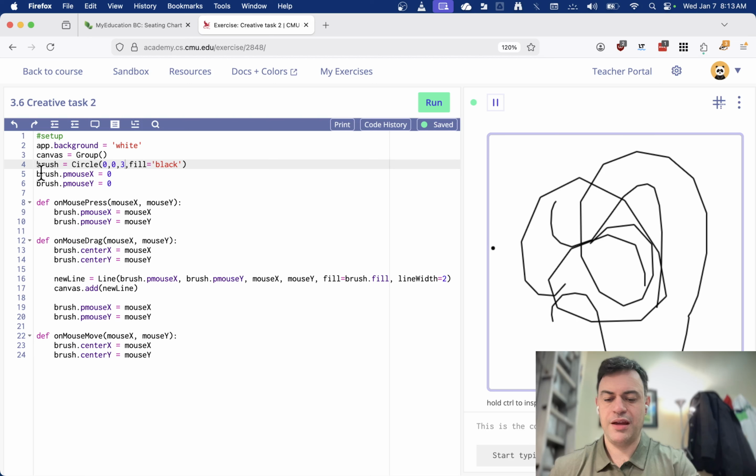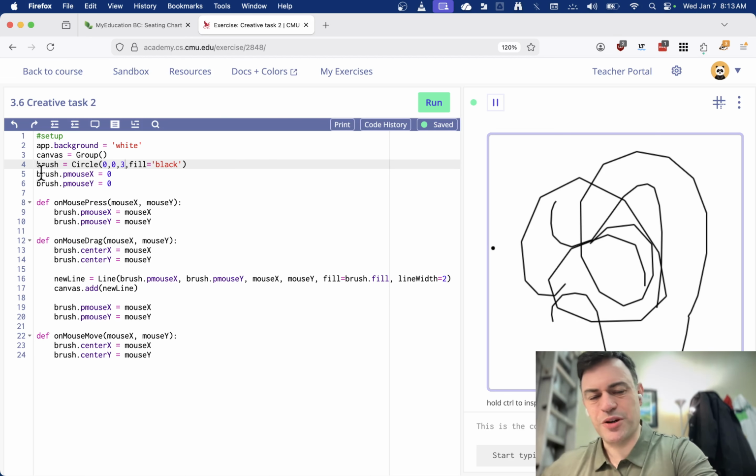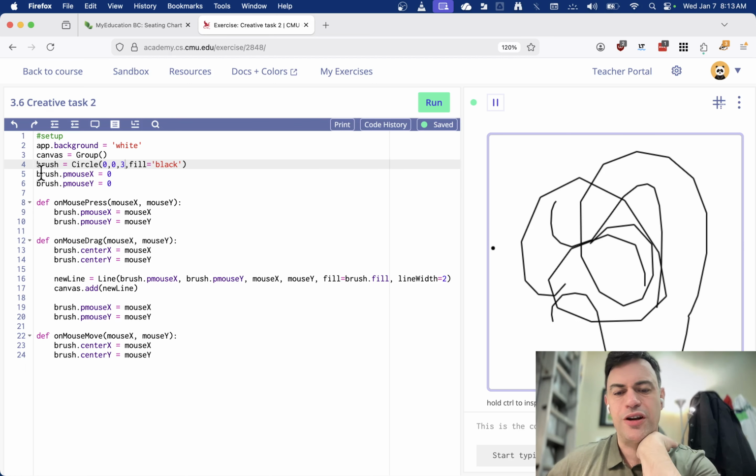All right, take a look at the next video to find out how to add in buttons that will make it possible to change the color of your line that you're drawing.